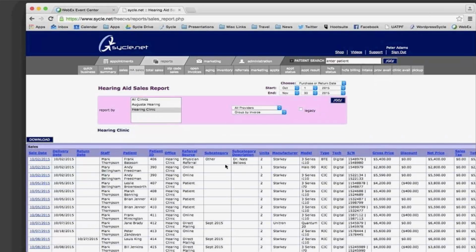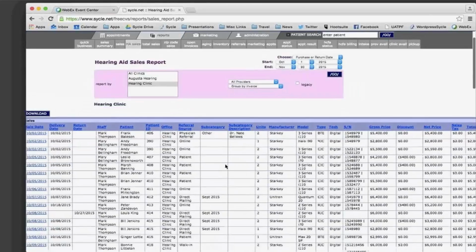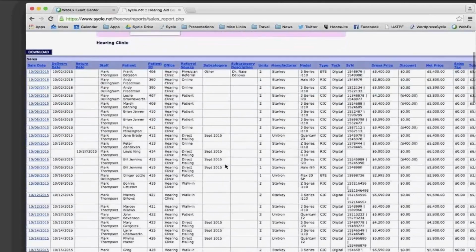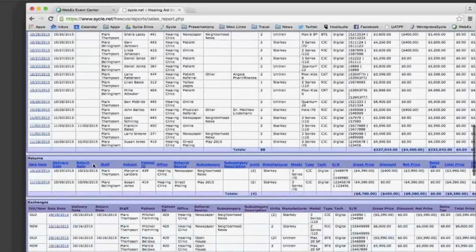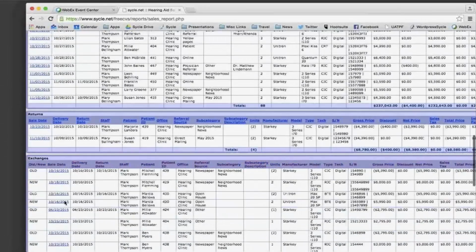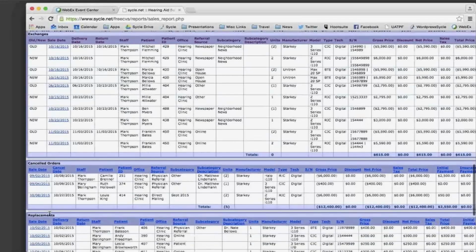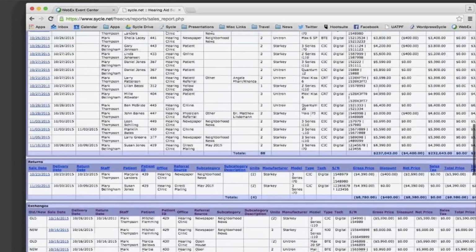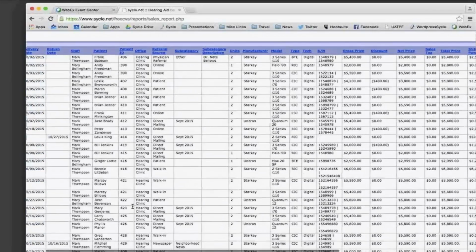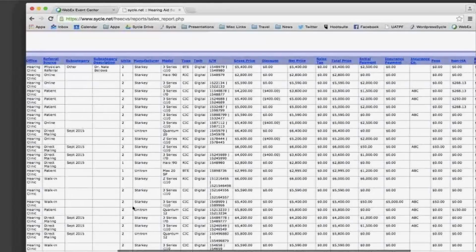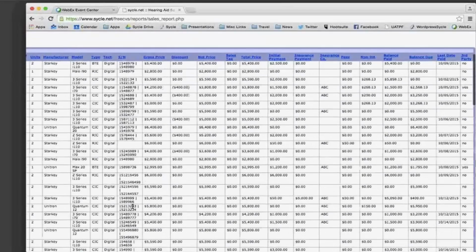Okay, so there you have it. As detailed as these reports are, when I scroll down, you'll notice that I have separate tables for my returns, exchanges, canceled orders, and replacements. So as detailed as it is, at the same time, it's organized in such a fashion that you really know what you're looking at when you're working with these reports. I won't scroll too fast. And then as I scroll horizontally, like I said, it's really capturing everything here.